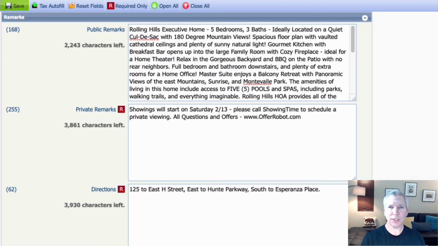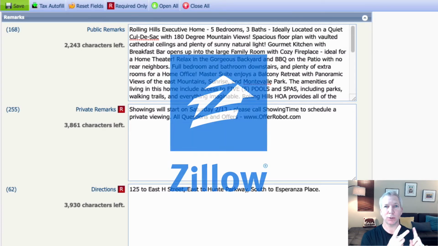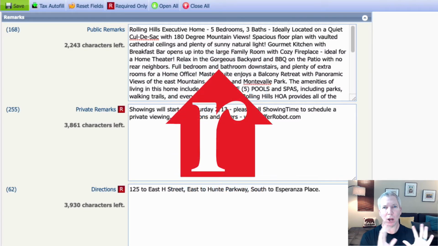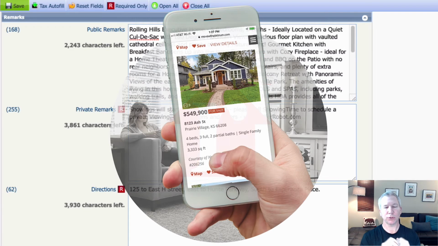So next on our list is the remarks section of the MLS. This is by far the most important portion of the entire listing. It's going to include all of your public remarks, which get syndicated to your Zillow, your Realtor.com, your Homes.com, your Redfin, all of the main portals that are out there. So you want to make sure that this is on point and perfect.